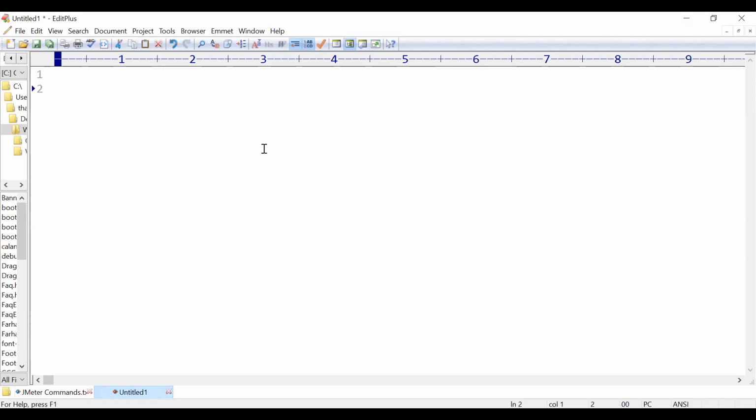First of all, your first step is to create a Java file. When you create a Java file, what is the extension of the Java file? Suppose I want to create a Java file, student.java. So the extension of the file will be .java. So this is the first step.